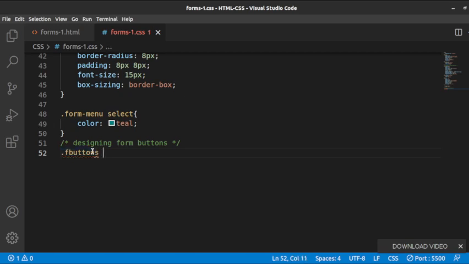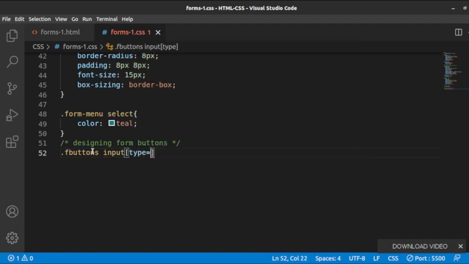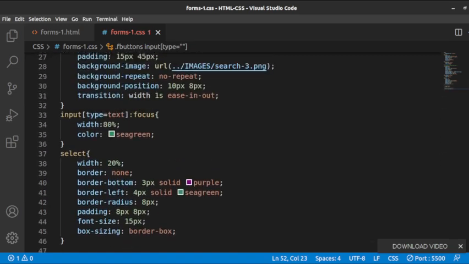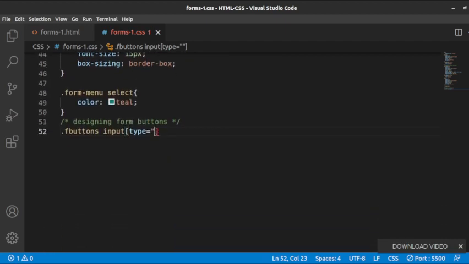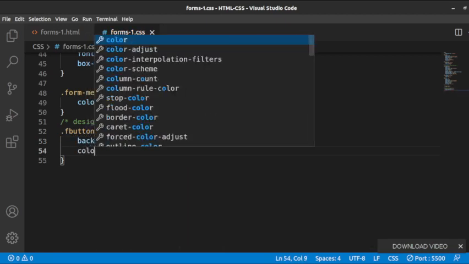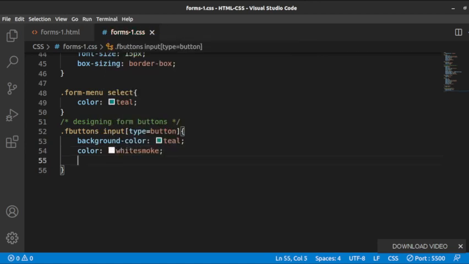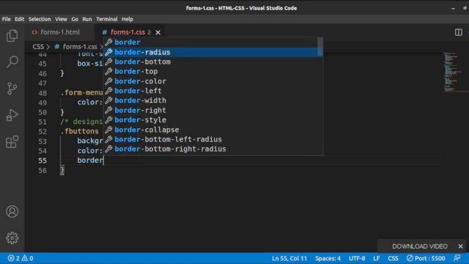What should you pick? You should pick an input of type button, like this. What should you do to its background color? Make it teal, just a simple one. Color of the word, make it white smoke. Would have stayed as simple as possible. Border-radius.